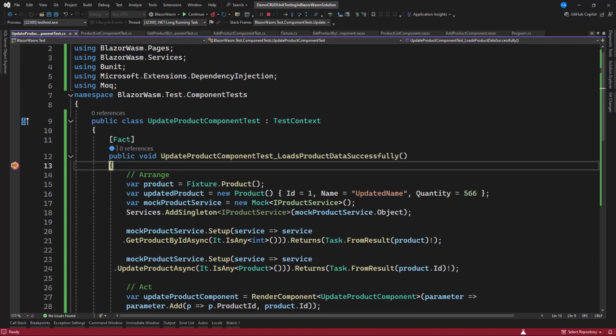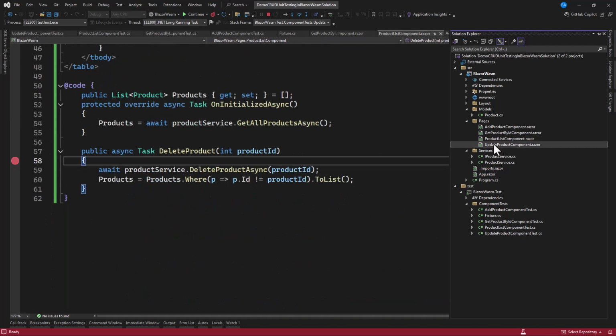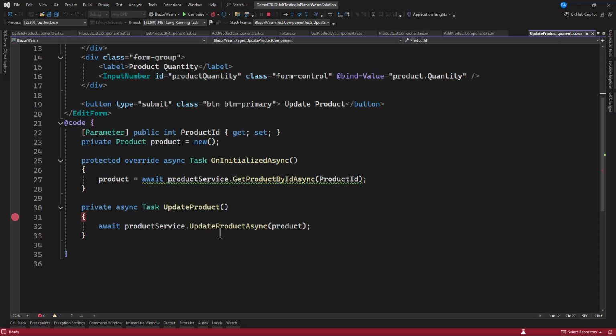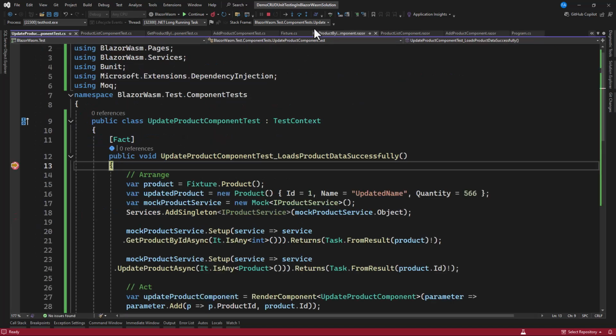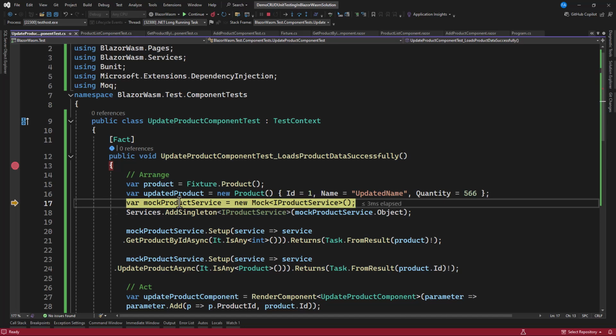The breakpoint is hit, but before that, let's go to an update. Then with this update component, let's put a breakpoint on this update. Let's make sure this button will be clicked once. Let's go back to the test, step out. We have our product and we have an updated product.